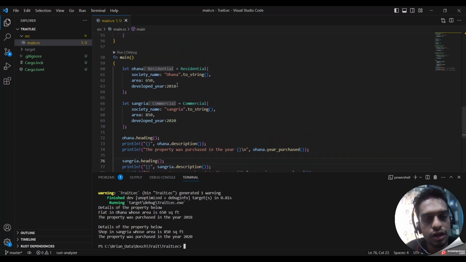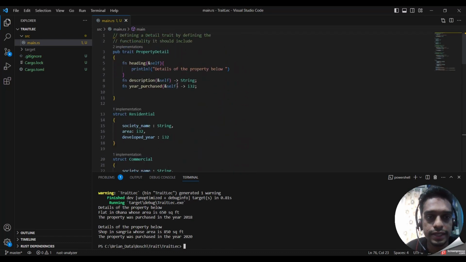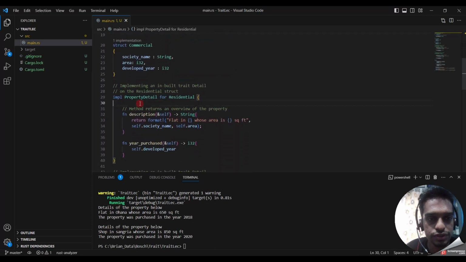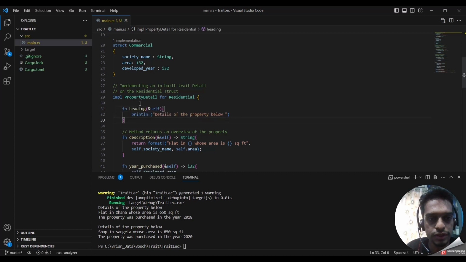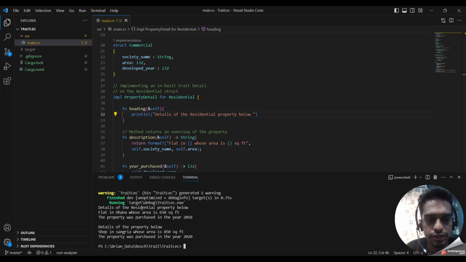Again, if I want to override this default implementation, what I can do is redeclare it in the type for which I want to override the function. So over here Control C, and for the residential type, Control V. So here I write details of the residential property below, and I save this and clear my screen. Okay, sorry, I've just run. So here you get details of the residential property below, which is the customized function for the heading, and this is the default function for the heading, details of the property below.